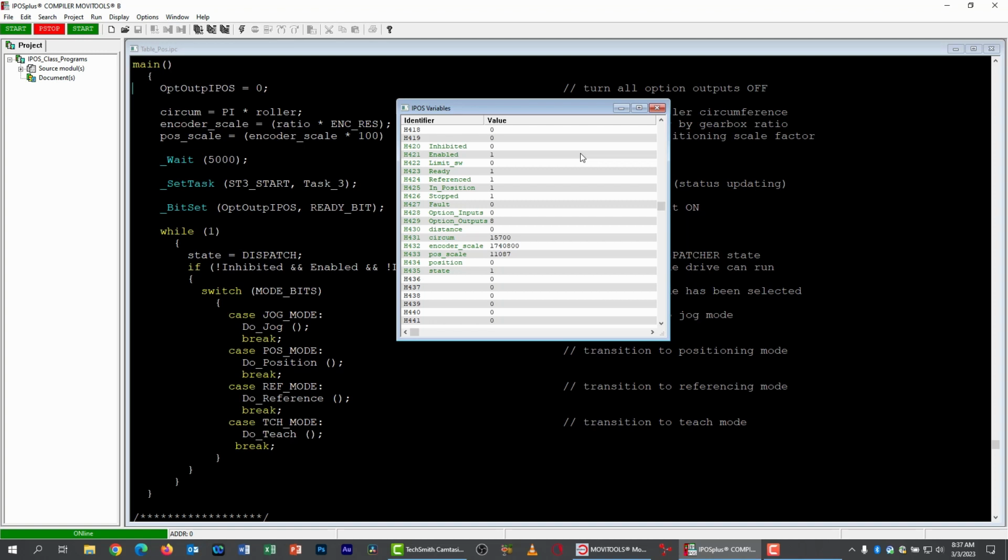I'll go into reference mode by turning on DI11. That goes to 3. Let's transition now to teach mode by turning DI10 on as well. That should go to state number 4, and it does. I'll turn them both off. We go back to jog mode. Looks like that's running as well. So everything so far seems pretty good. I'll check DO13, that's the ready light. It is on. That's good.